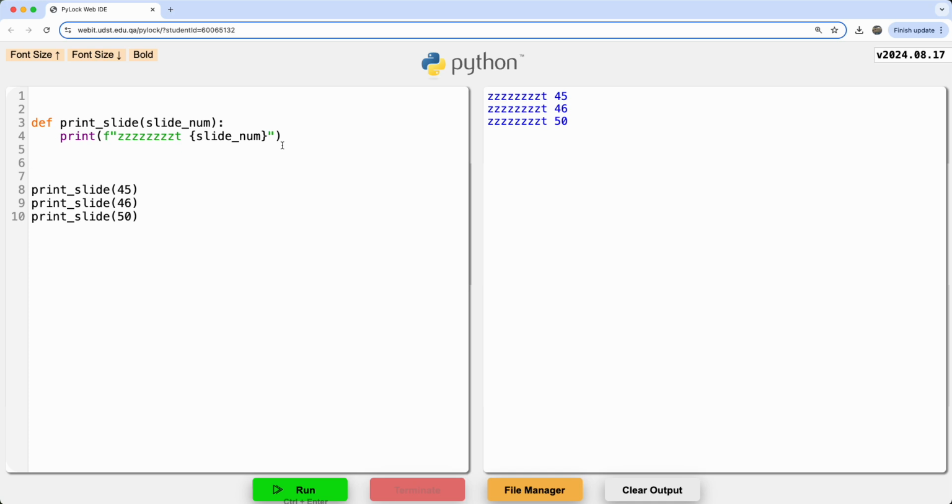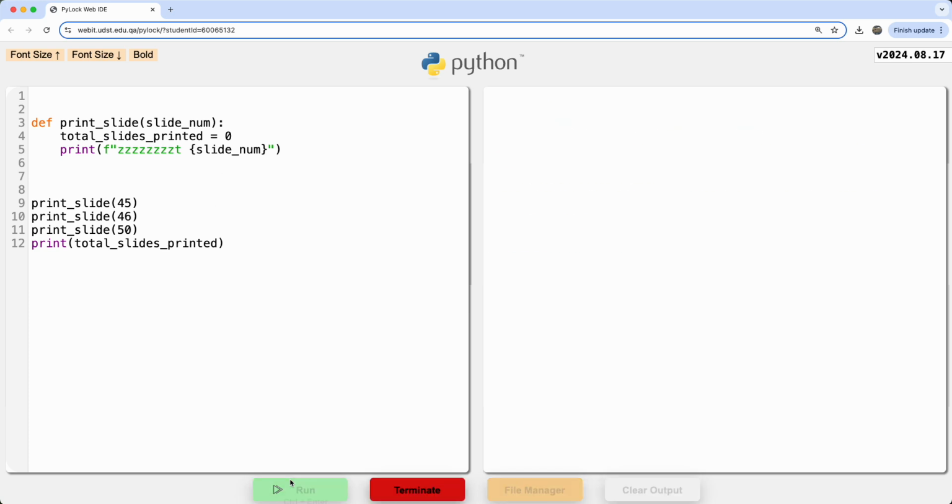You see, I want to be able to keep track of what's going on inside this function. So I'm going to have a variable called total slides printed. If I said it is equal to 0, and at the very end, I'm going to print total slides printed. You see, what I want to do is print the 3 slides, and then I want to see the number 3. Now, obviously, if I do something like this, is this going to work? And the answer is no.